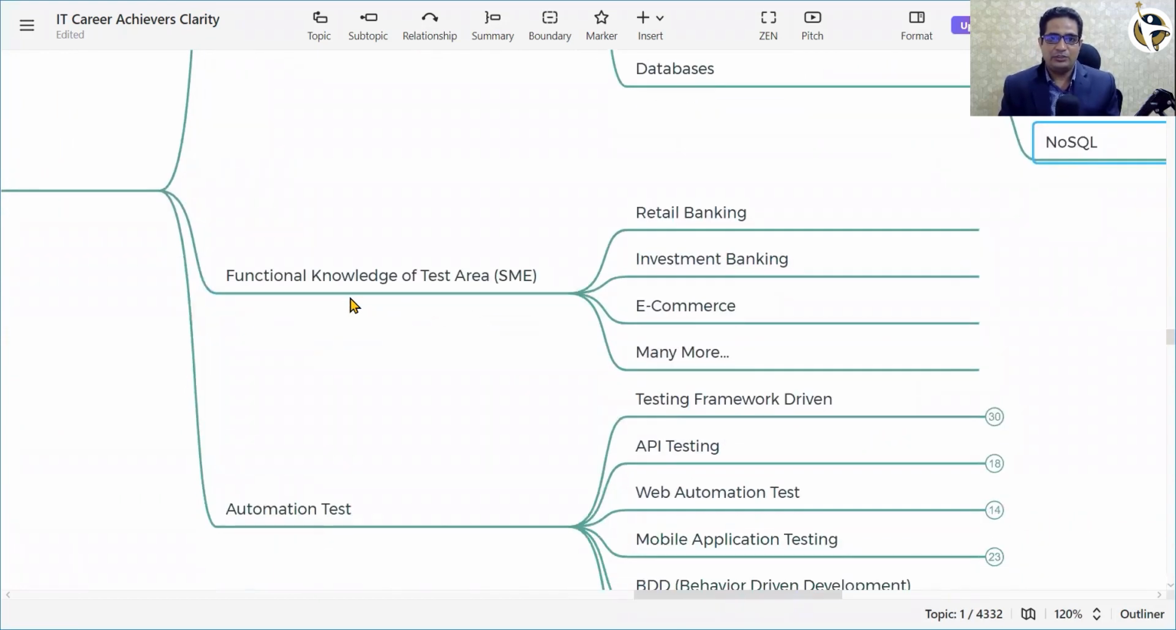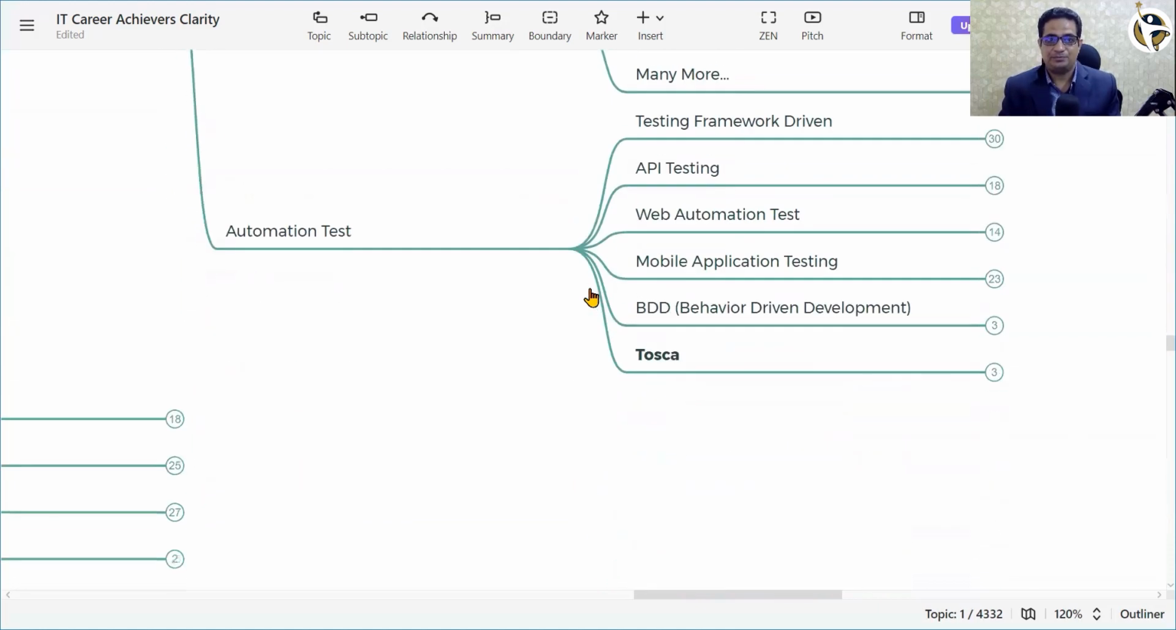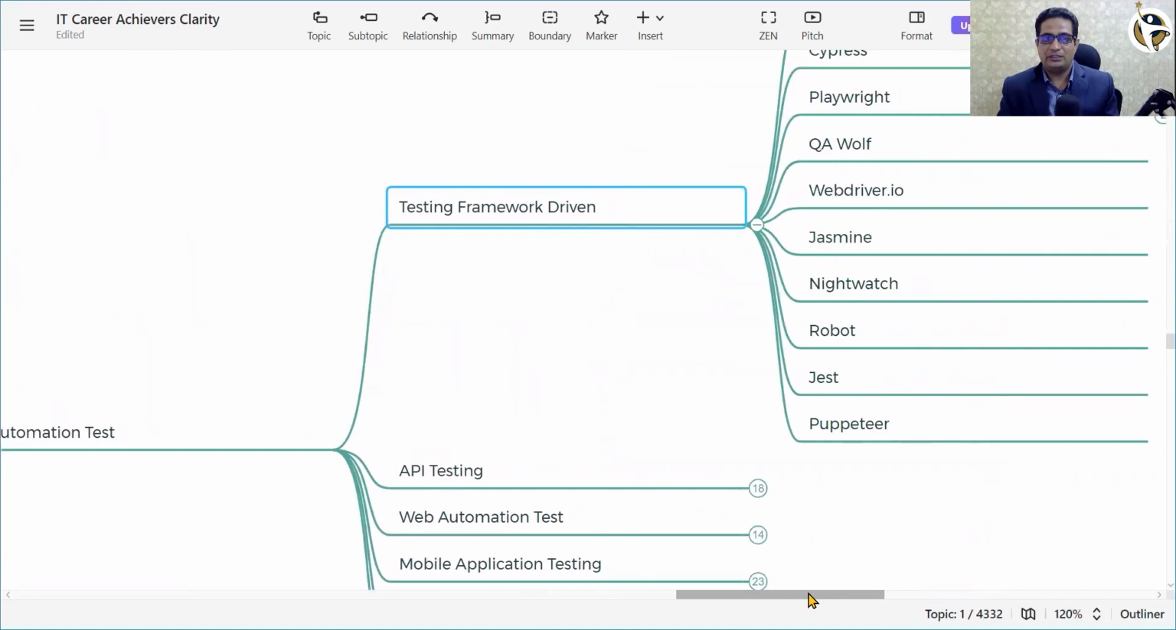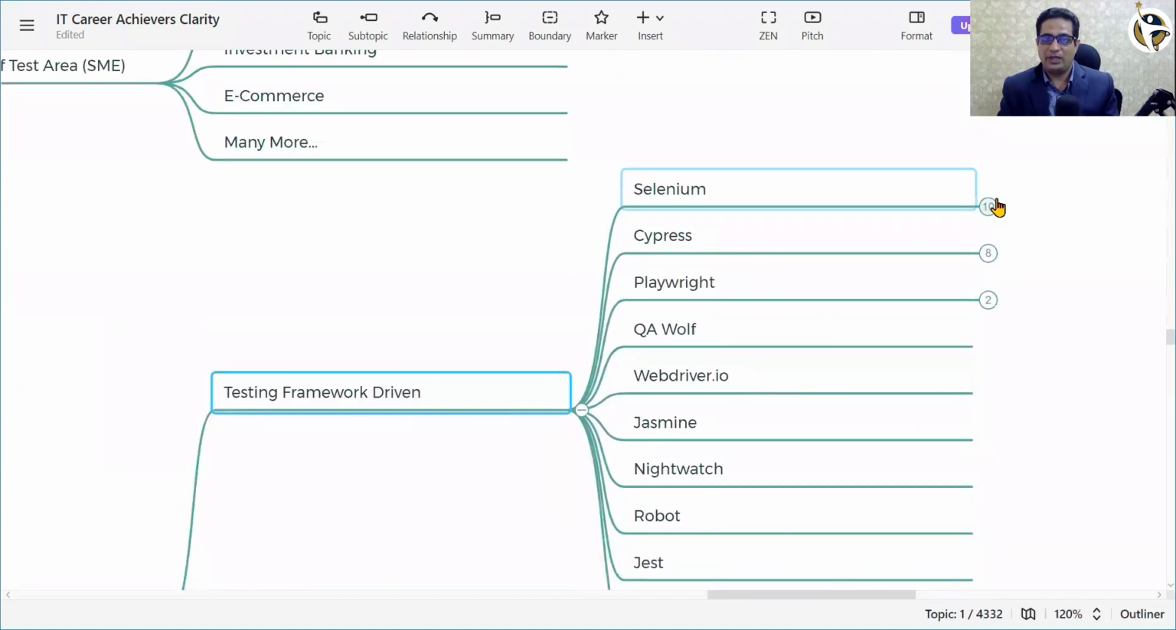Coming to the next part, which is functional knowledge. One of the most beautiful things about being a tester is that you get a very good understanding of the functional and business area of your project. Suppose you are doing testing in retail banking, investment banking, e-commerce, or any other domain. As per that domain area, you can master that domain knowledge and become a subject matter expert in that area. Now coming to the next part, which is test automation. For test framework driven testing, let's see what all the tools are. In testing framework driven technologies, we have Selenium.